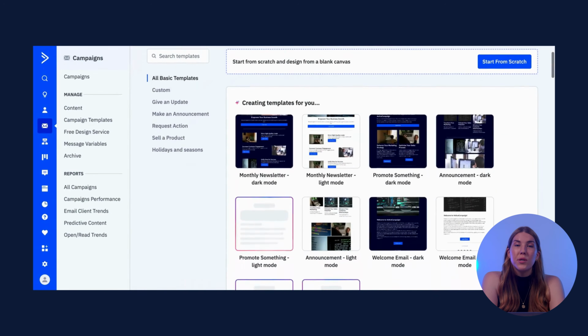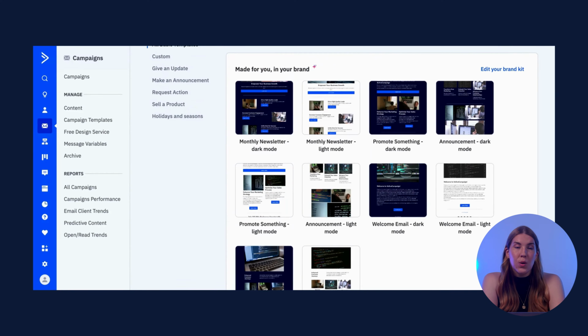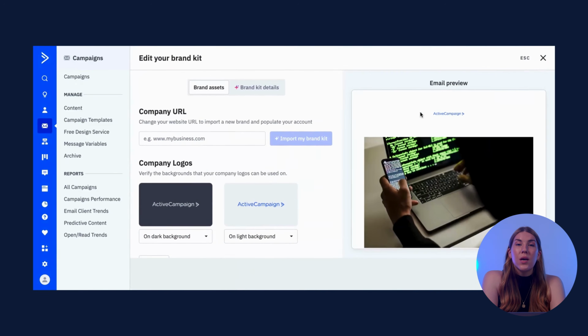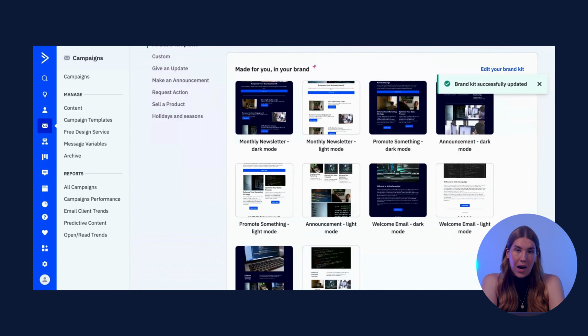Then select Use AI Templates to view your templates that are customized and consistent with your brand. If you ever need to make any changes, you can click on Edit Your Brand Kit, and any edits made will update in your brand assets in real time.